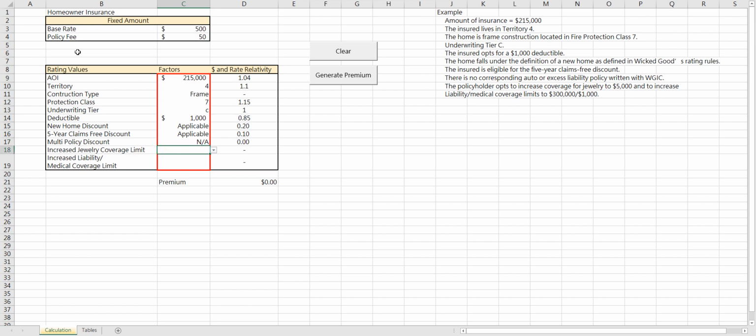In this case, we increase the jewelry coverage limit to $5,000, also increase the liability to $300,000, and increase the medical coverage limit to $1,000. After you input every factor, you can click generate premium and the premium will show here. So in this case, the premium is $501, approximately $500.